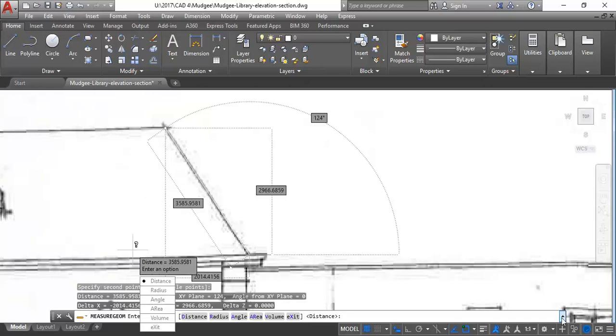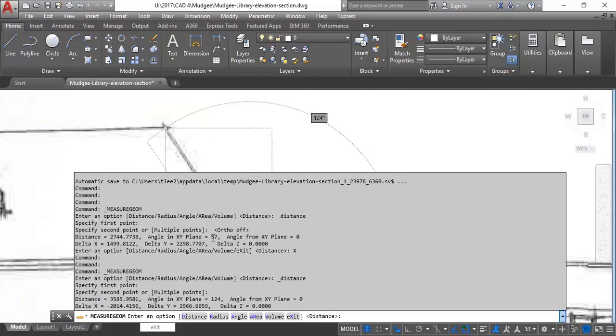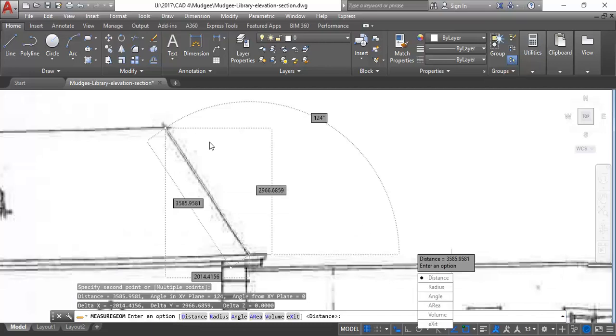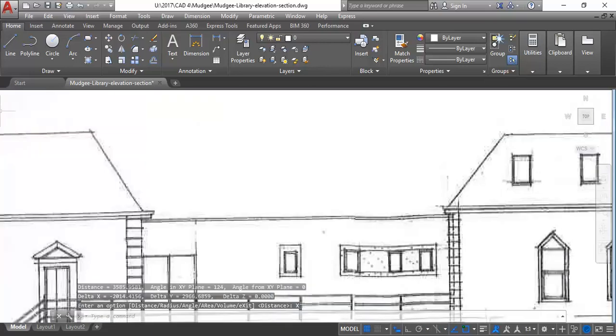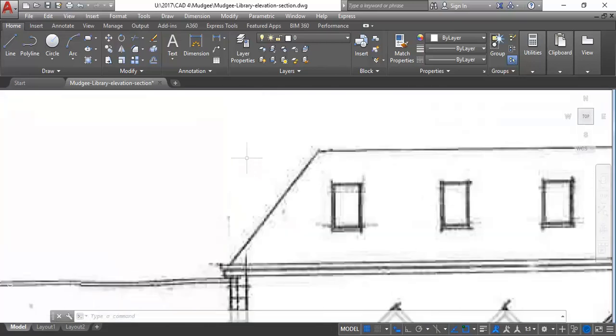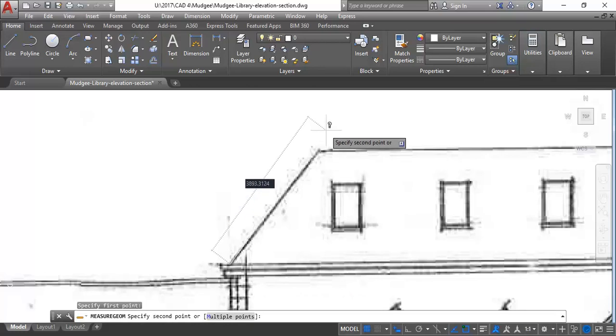And what was the first one? 57. Okay, so basically the same. So it might be in between. We could say 56.5. But I think we'll say 57 is close enough. But I'm going to measure this one too. This one might give us an even better idea.